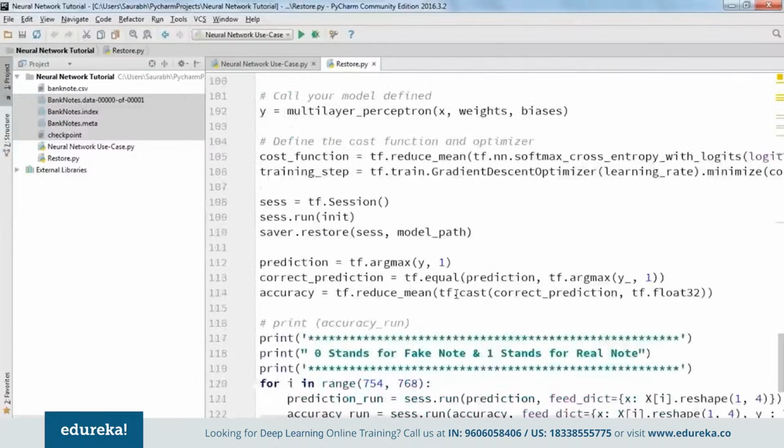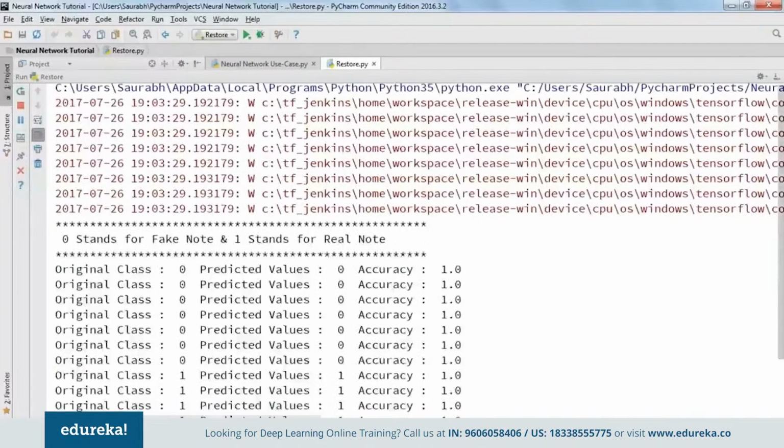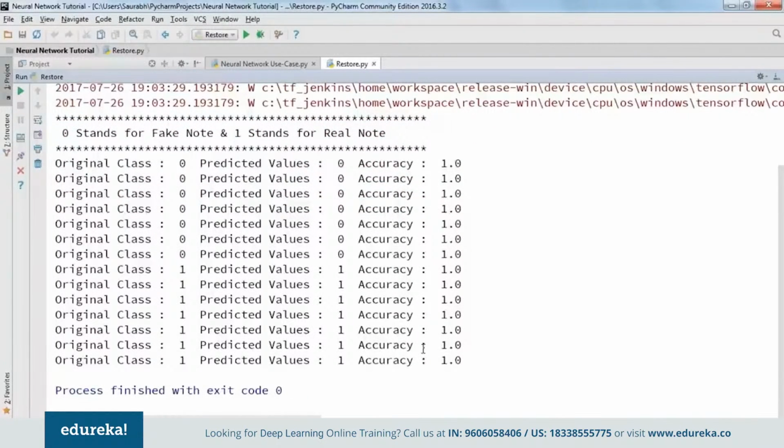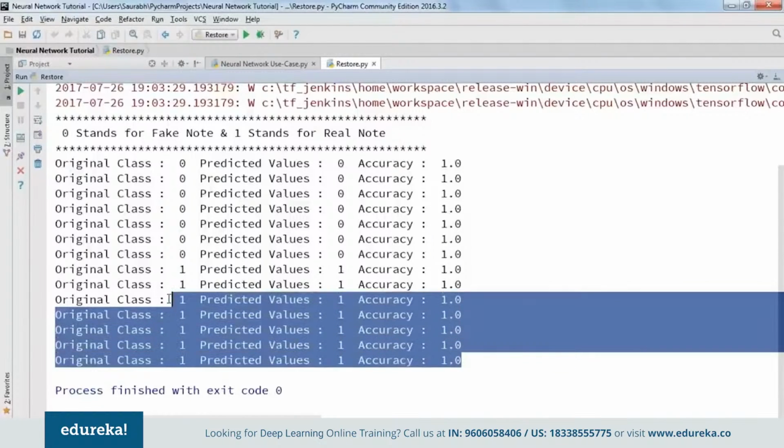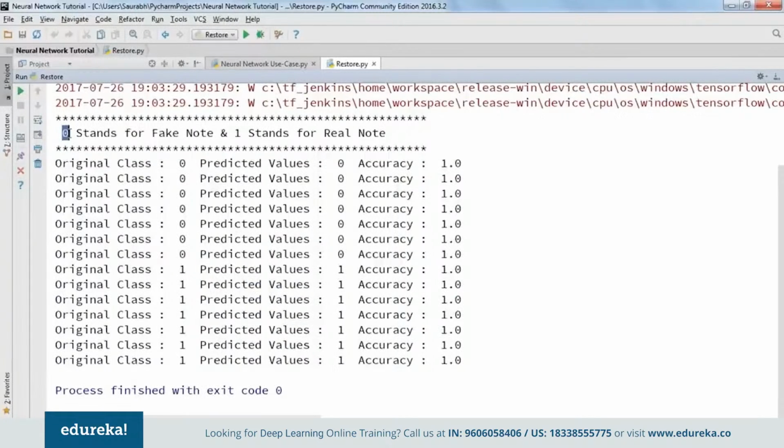Over here I'll take some random range, from 754 to 768. All the values in the rows from 754 to 768 will be fed to our model and our model will make predictions on that. So let us go ahead and run this. When I'm restoring my model, it seems that my model is 100% accurate for the values that I've fed in. Whatever values I have given as input, it has correctly identified its class, whether it's a fake node or a real node, because 0 stands for fake node and 1 stands for real node. The original class in my data set is 0, and the prediction my model has made is 0, which means it is fake.